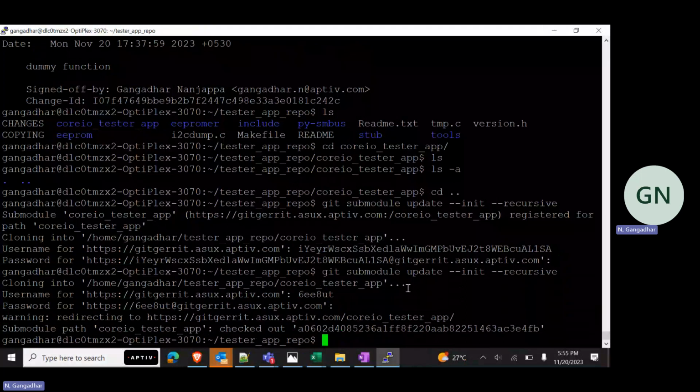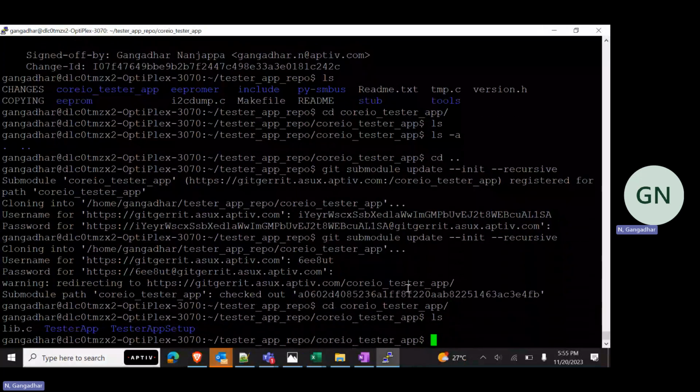Okay. Now we will go inside the Core IO tester app, which was added as a submodule for this project. And now it is back. So you would have to use the git submodule update --init --recursive command. The --recursive option, if we have more than one submodule, will pull all those submodules.